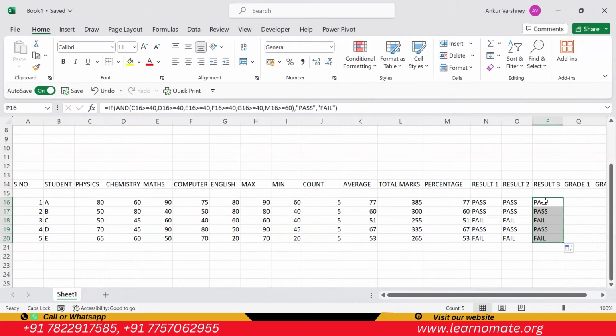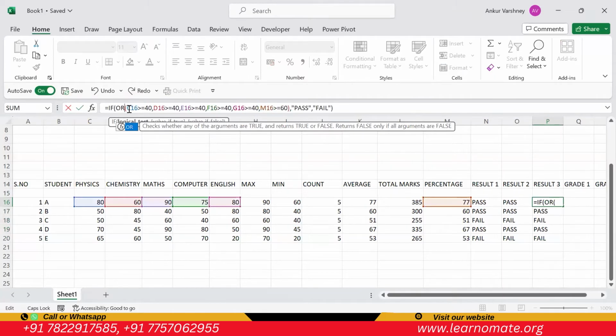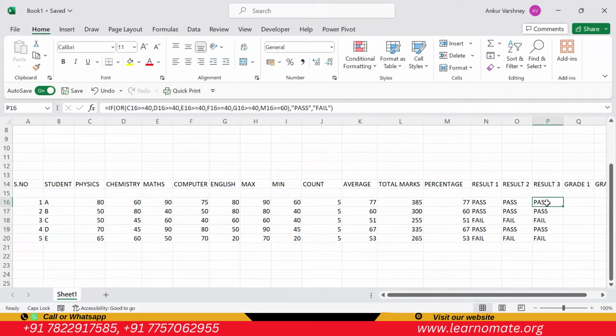Now what you have to do? You have to replace AND with OR condition, right? And other things will be same. That was only suggested by a student. I'm doing the same thing. Now I've changed the formula from AND to OR. And now let's see. So see what is happening. Every student is a pass in result 3.